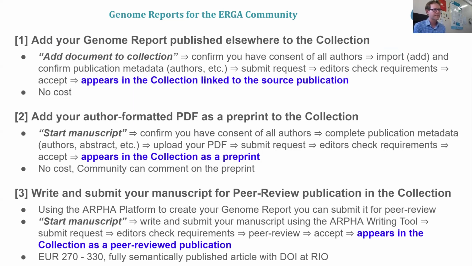So the first one is simply add your genome report that has been published elsewhere to the collection. And here we're working on the guidelines to help the community do this as we're testing the first ones coming through. But it's a fairly simple process. You add document to collection, you confirm that you have the consent of all of the authors, you import or add the metadata that describes your paper, so the names and emails of your authors. You hit the submit request, the editors check that it meets the requirements, and if it's accepted, then it'll appear in the collection linked to the source publication.